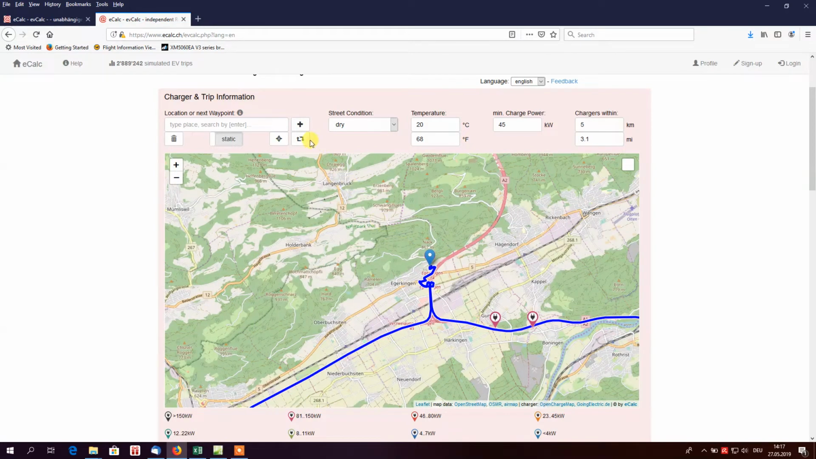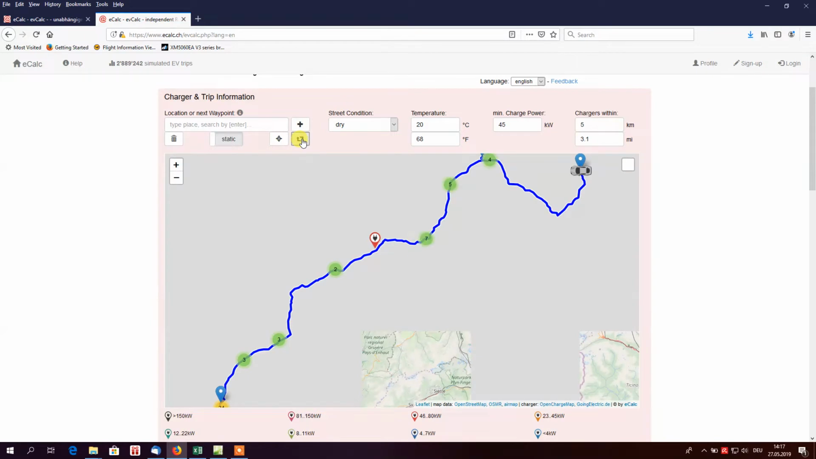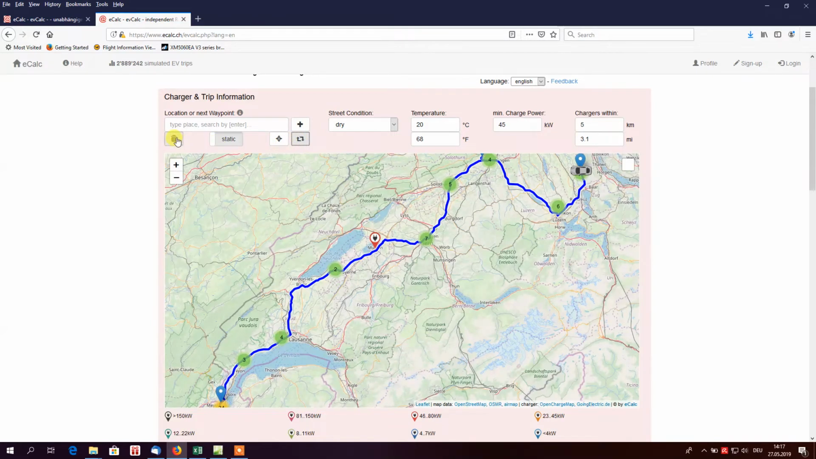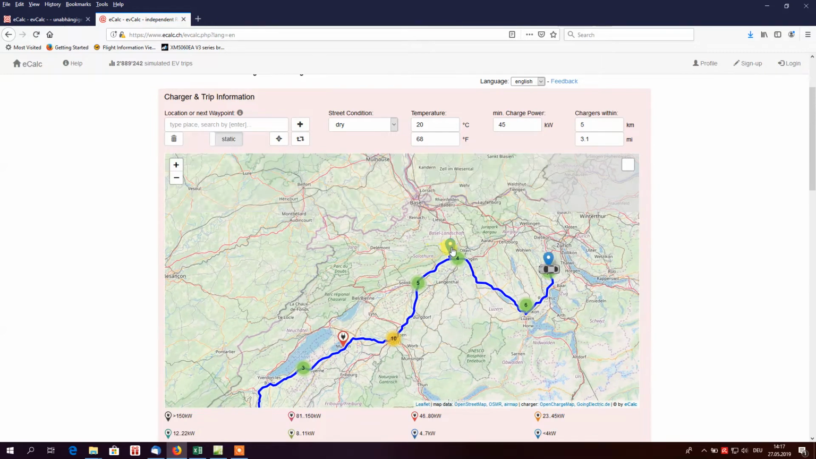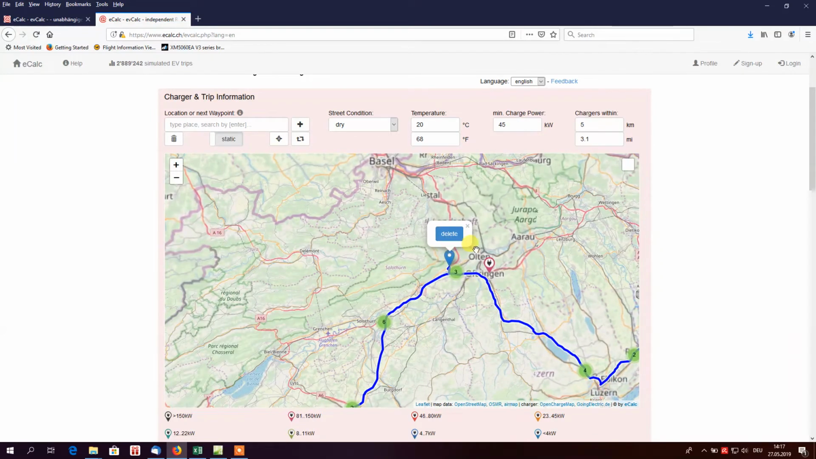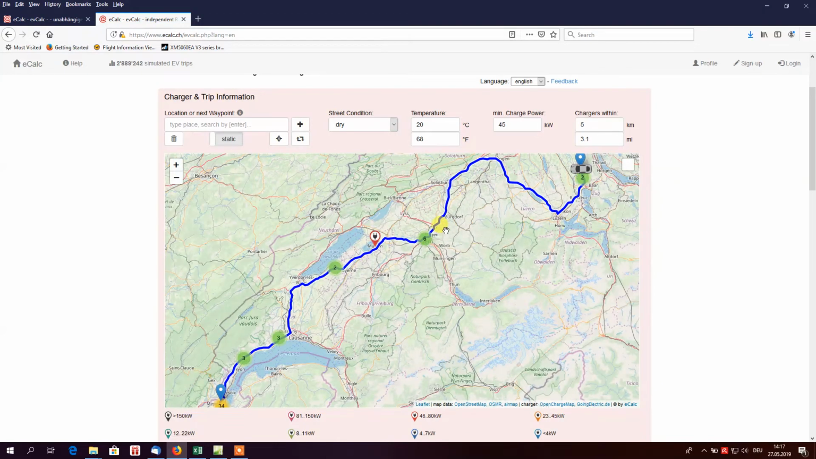I have some more function buttons here, so I can reverse the routing here, or I can delete the entire route, or by double clicking a waypoint I can delete a single waypoint. With the center button the map will be centered to your current position.